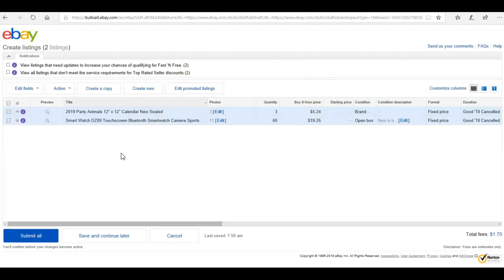And that's how you can schedule your listings a few minutes apart, which makes it look like you have activity going on every single day in your eBay store, even though you yourself are not there.